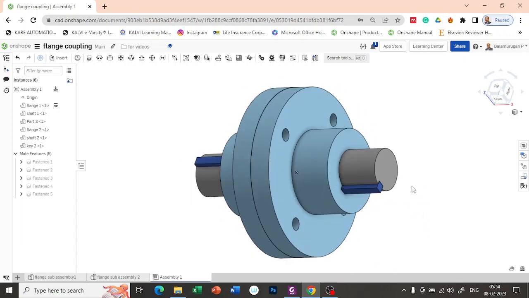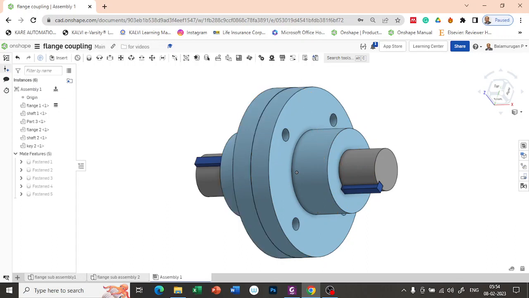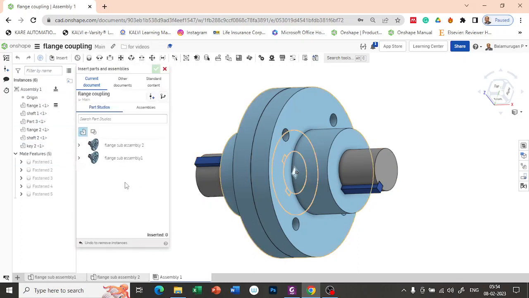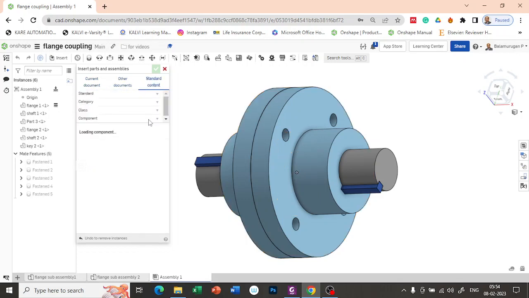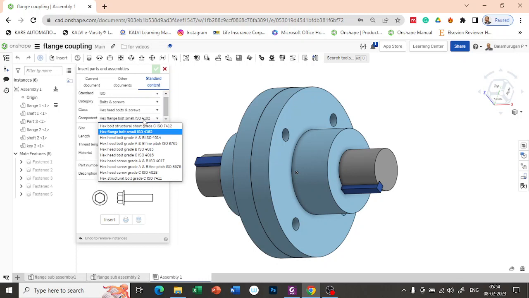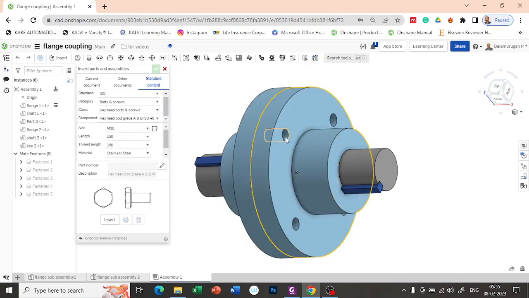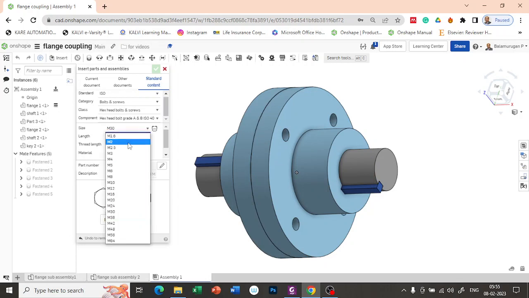Now let's try to insert the bolt. Here you need not draw the bolt and nut in the assembly. You can insert it directly. So just click on insert. Instead of current document and other document, go to standard content. Click on the standard content. Here, select the bolts and screws in the class hexagonal bolt and screws. And check whether that option is available. If not, go to the next ISO standard, bolt grade A, because the diameter is approximately 30. So here you should go for the next size. After 16 only it will come on this grade of bolts.